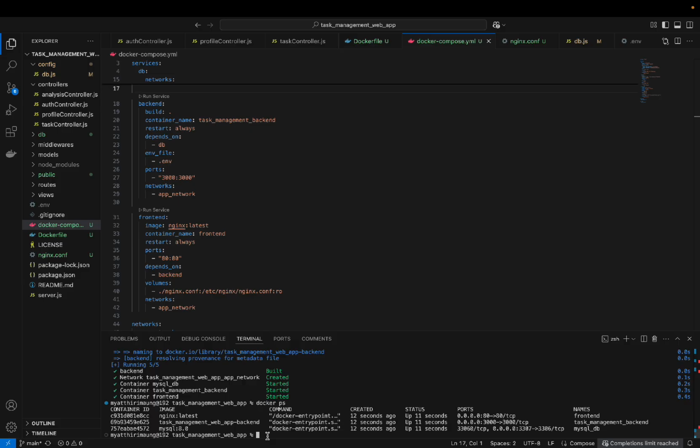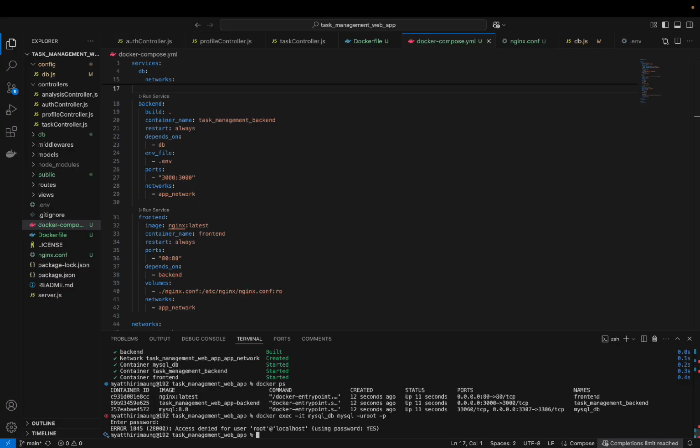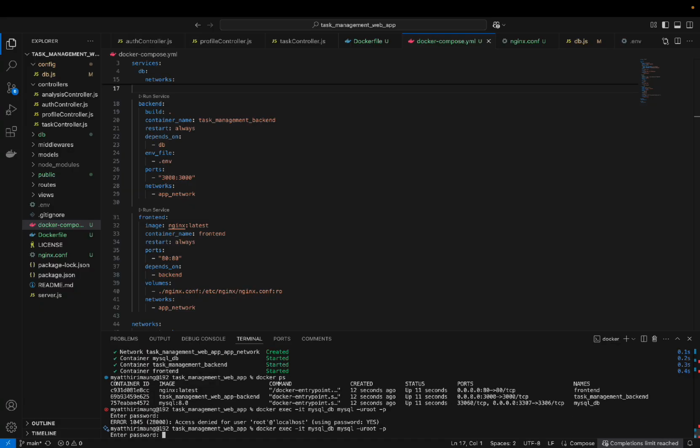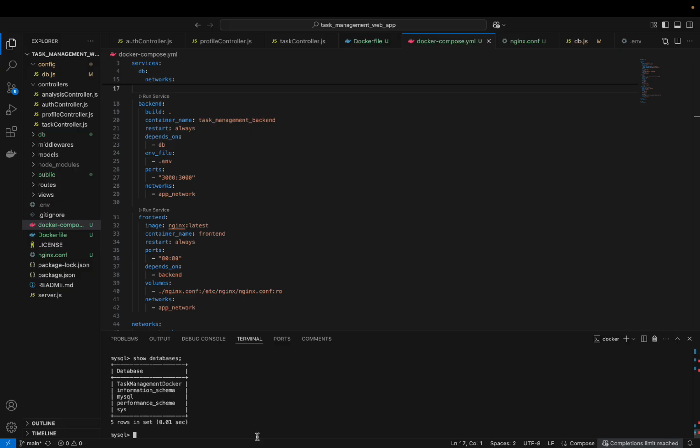Then to make sure that our database is successfully connected in Docker, we can check with this command to log into the root user in the Docker. If I enter the password, okay, try again. So it's logging in. Last time I typed the password wrong. So in this we can run show databases, and there is this database, and I will use the task management Docker database, and then show tables. There are 2 tables, tasks and users.